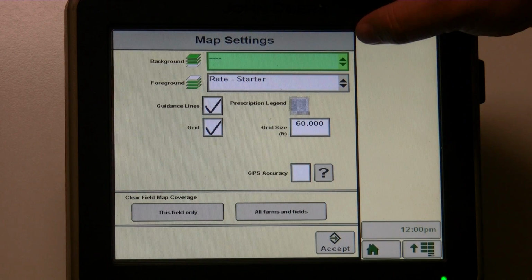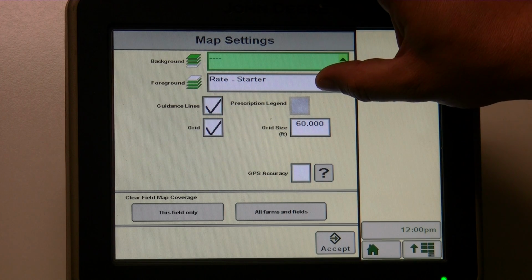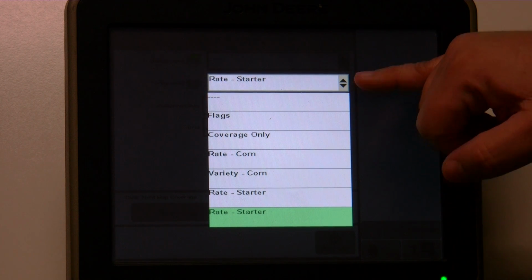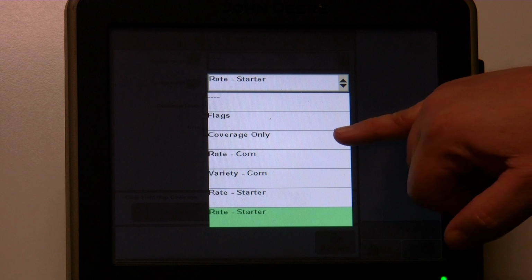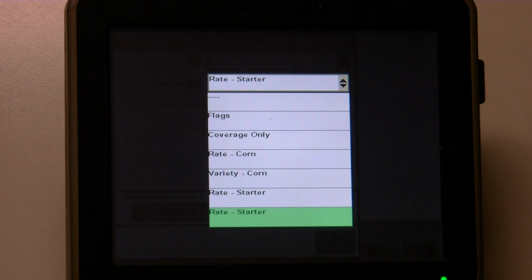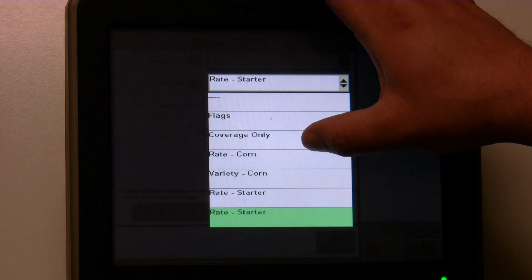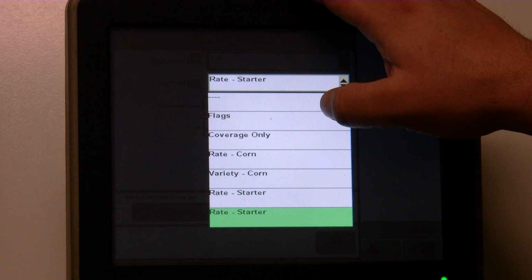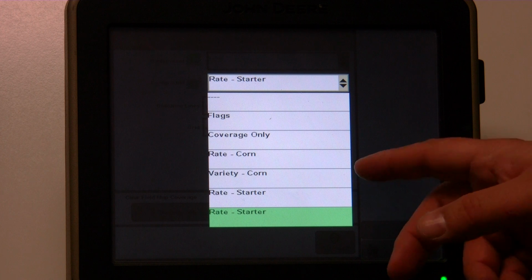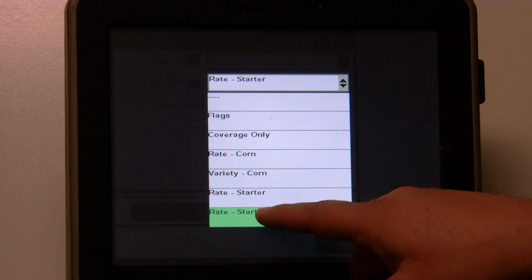And then our foreground map, we will have different options in here. So when we open that box, we can choose not to have a foreground map. By default, coverage only is what is probably going to pop up. That is the most common, where it's going to paint light blue or dark blue. The light blue is for first coverage, dark blue is overlap, or if you went over it again. But if you wanted to have it map, let's say the rate or the variety of the corn that you're putting down, or the rate of a secondary product that you're applying, such as starter fertilizer, you can select that.